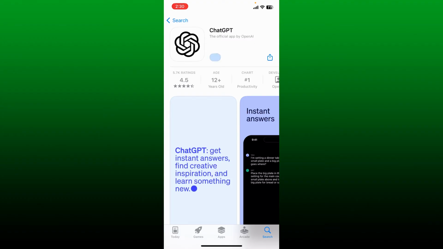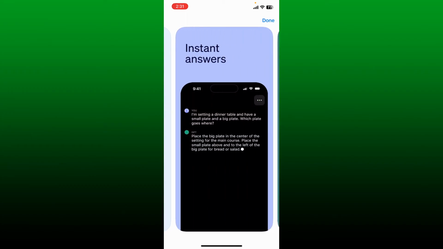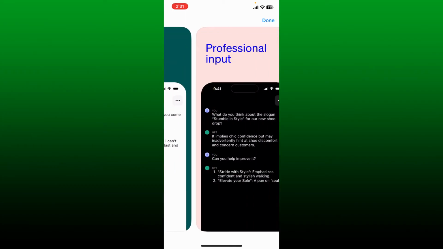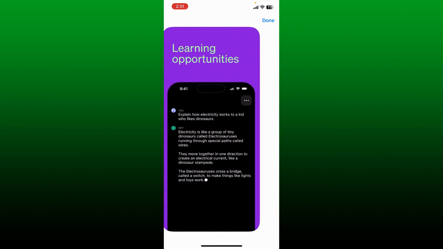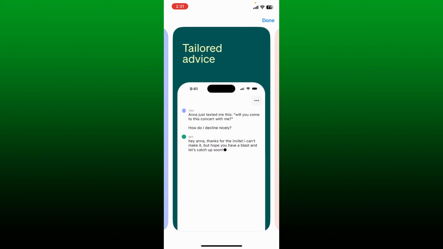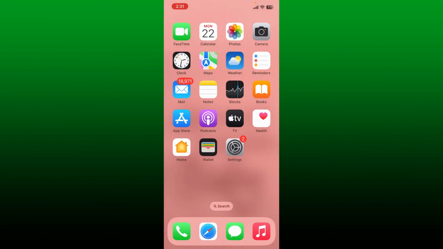Tap the Get button in order to download the application on your mobile device. Chat GPT is an artificial intelligence chatbot developed by OpenAI. It can understand and generate human-like answers to text prompts, and it can write almost anything for you. Once the application is downloaded, you can launch the app and you'll be able to get it right on your mobile devices. That is how you can easily download Chat GPT application from OpenAI.